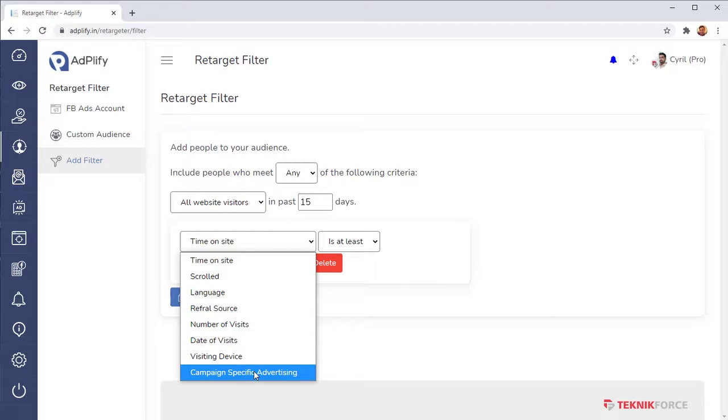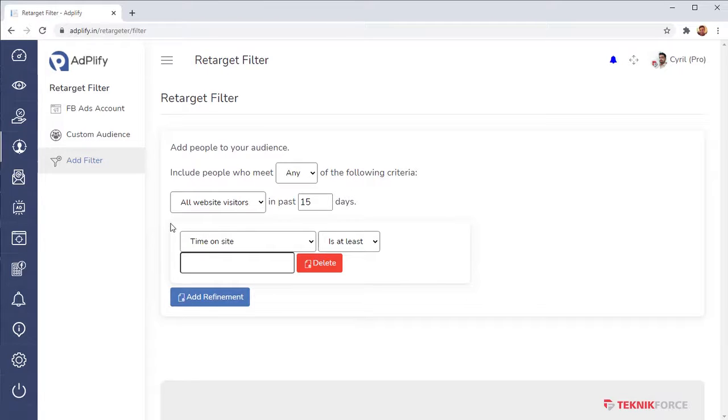And if you want to connect to a special campaign, you can do that too. And all of these options are a part of behavioral retargeting. You can select what option you want, how you want to refine it. Put a number here. For example, if I want to say that people are at least spending 14 minutes on my site and I want to target people who have spent 14 minutes, I can do that.